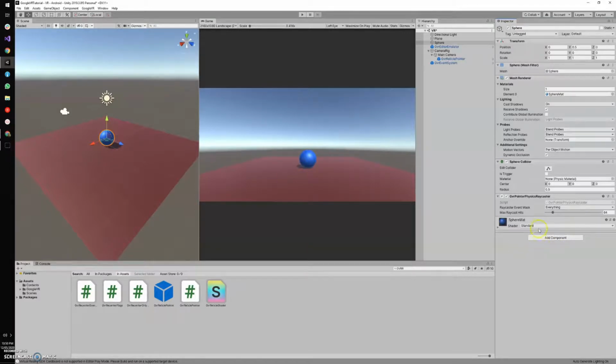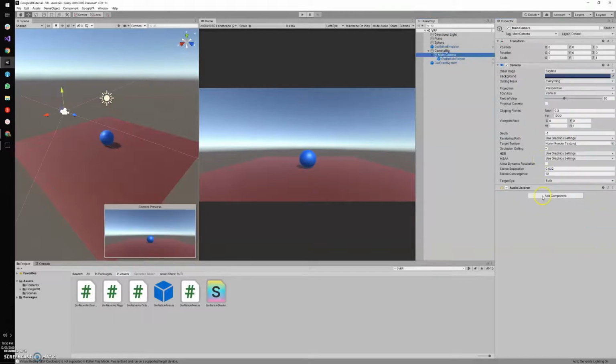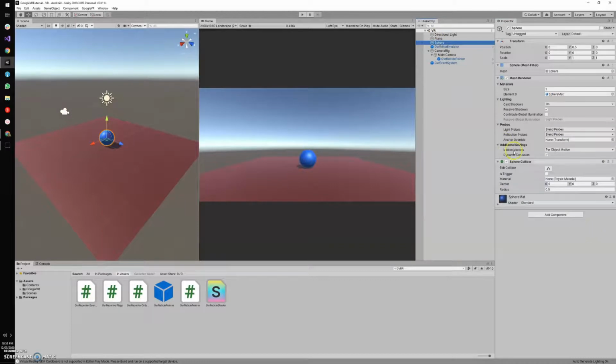Oh, I'm sorry, this is something wrong. You have to add the GVR physics raycaster into the main camera, because the camera is gonna see all the objects. So you have to add the GVR pointer raycaster inside the main camera game object. And in order to receive the raycaster, you need to add one more script, to the sphere or any other game object.